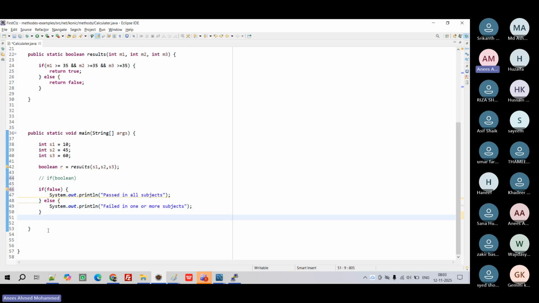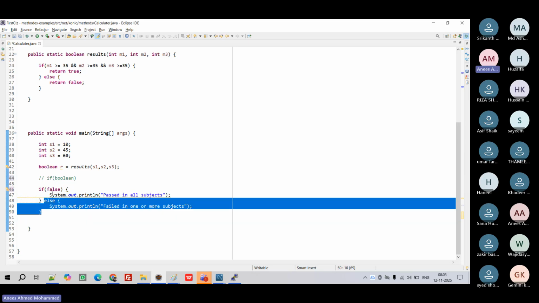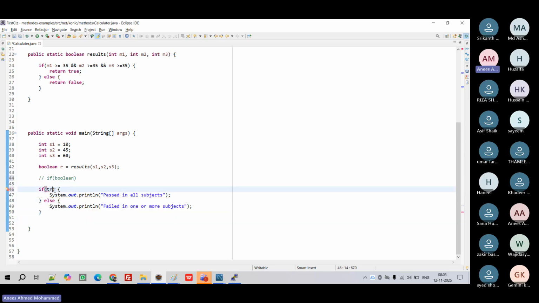Right? It will go to the else condition. If I want the first condition to be taken, I will write it like this: if true. So I am already aware that R is false. Then why do I need to compare R is equal to true? What you are comparing is false equal to true. Instead, if I directly write R, it will take a Boolean condition and decide it. So why do I need an additional condition?